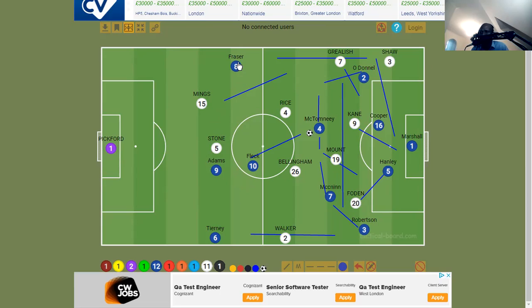And pace wise, Stones and Mings, they're not the quickest. So if I was Fraser, if I was Adams, I'd try and pull onto one of them, pull onto Mings. Fleck, pull onto Stones, Walker. I think Walker will be able to come back with Tierney. That's going to be an interesting battle between these two. Who's going to be quicker? I don't even know who's quicker, but we'll find out later today.